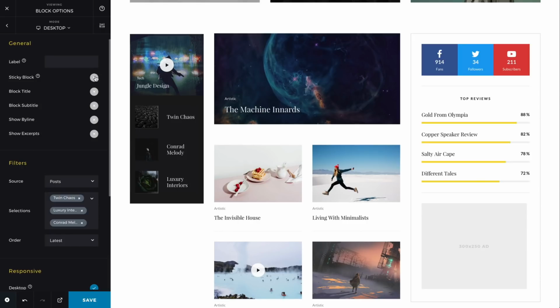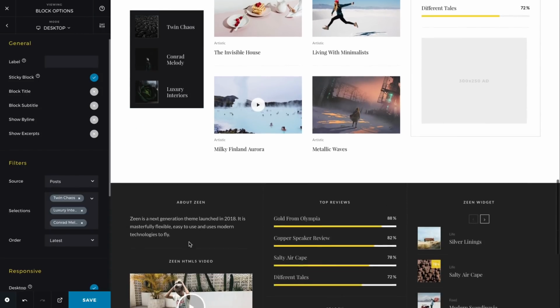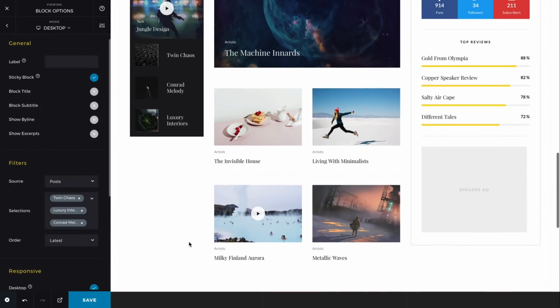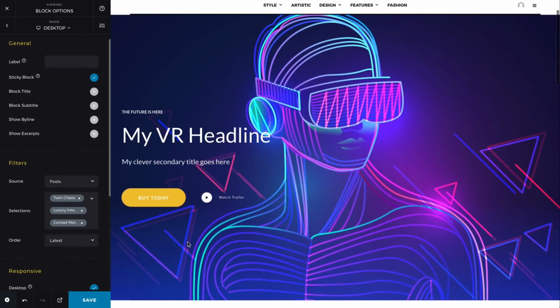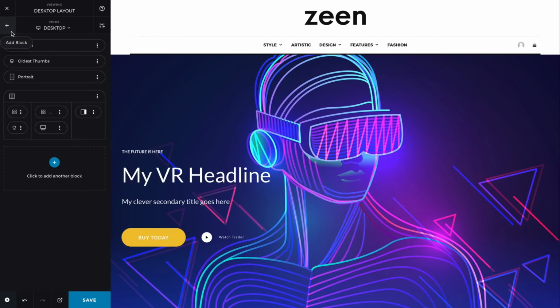And the final feature I'm going to show you here is that the last block of a column can also be set to be sticky. And let me just adjust this spacing quickly. And as we scroll up and down, you can see that the block sticks. Now let's take a quick look at what we've got so far.